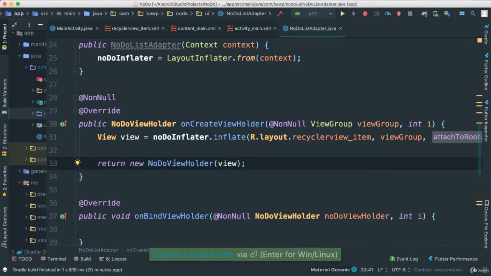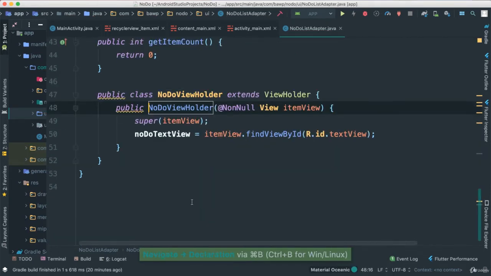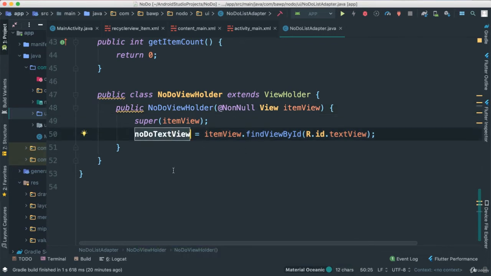Okay, very good. So this new view holder here, it is what we have here. In this case, we only have one item, which is the noDoTextView. If we had other items, we would have instantiated them here.